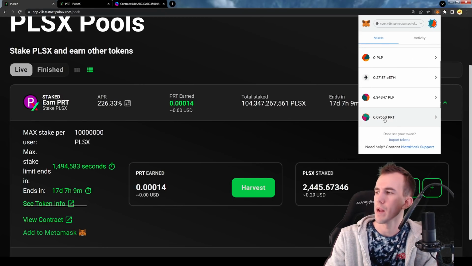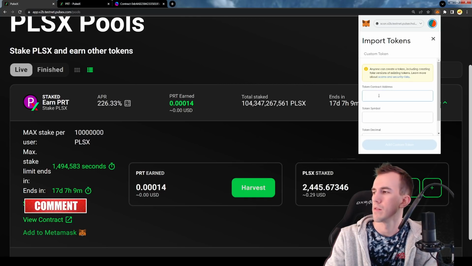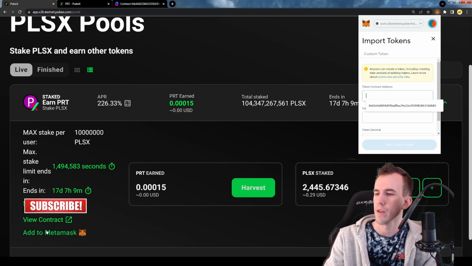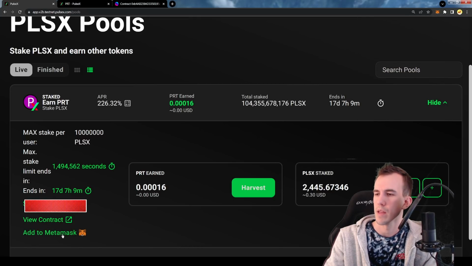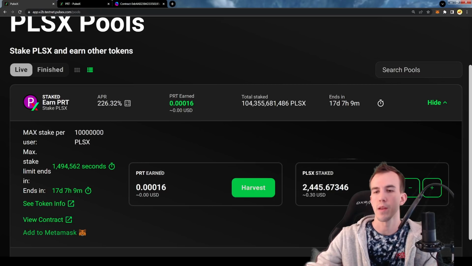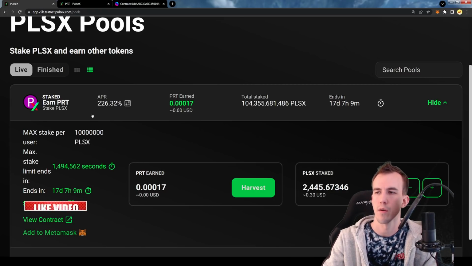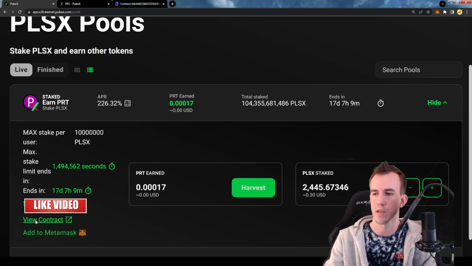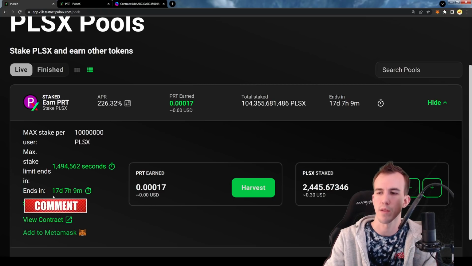I don't know why. I mean, I already have PRT added, so maybe that's why it's giving me that error. But usually it says, oh, you already have it. So if I hit add to MetaMask, that should add it normally. So that's one way you can add these new farm tokens or pool tokens: you just look for these buttons on the side that will take you directly to the contract address.